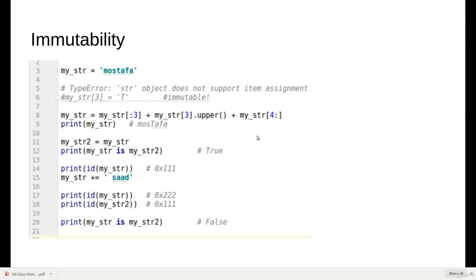About the immutability, there is one case that I would like you to be careful about. Remember, if you have mystr and you would like to change this character to an upper letter, you cannot, because it is immutable. You cannot play with it. The only way to do that is to construct the string from the beginning. For example, I cut here the first 3 letters, and then I converted the 3rd letter to upper, and then appended the remaining. This is how I can change it.